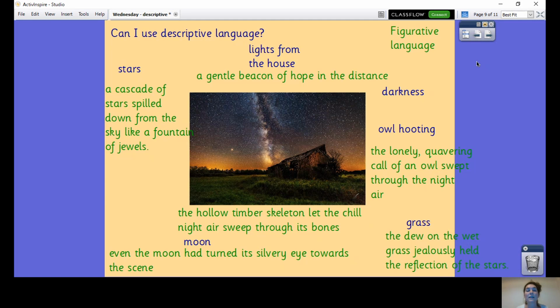So for the stars, I sort of up-leveled that and turned it into a cascade of stars spilled down from the sky like a fountain of jewels. So a nice simile in there. We've got a gentle beacon of hope in the distance about the lights from the house. We've got the lonely, quavering call of an owl swept through the night air.